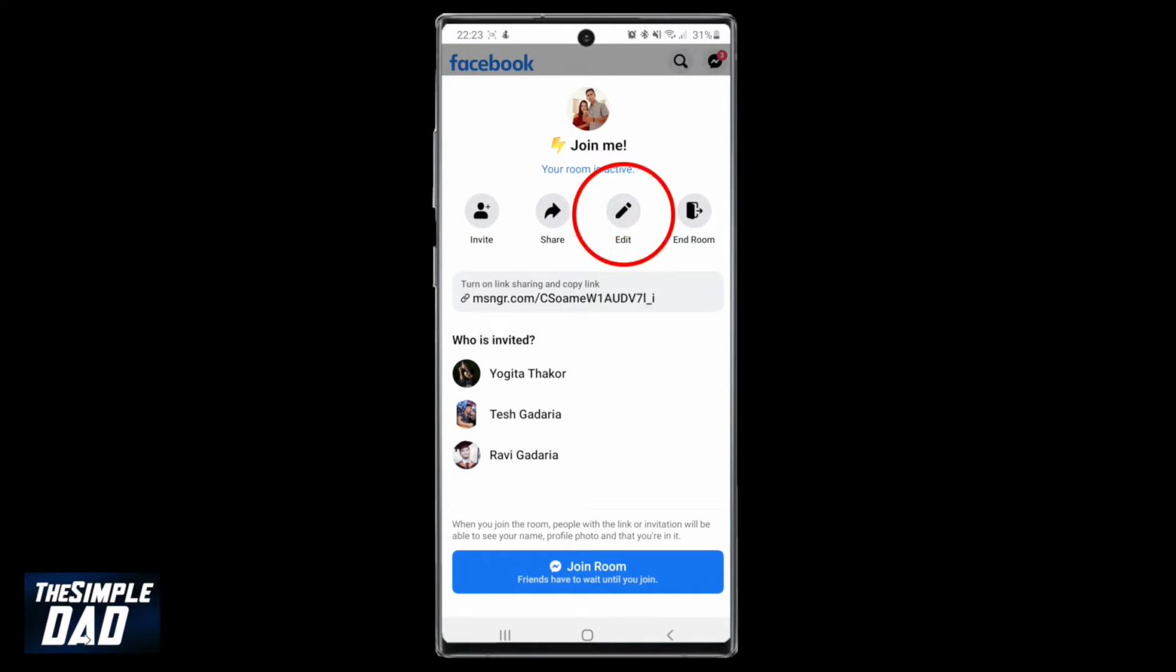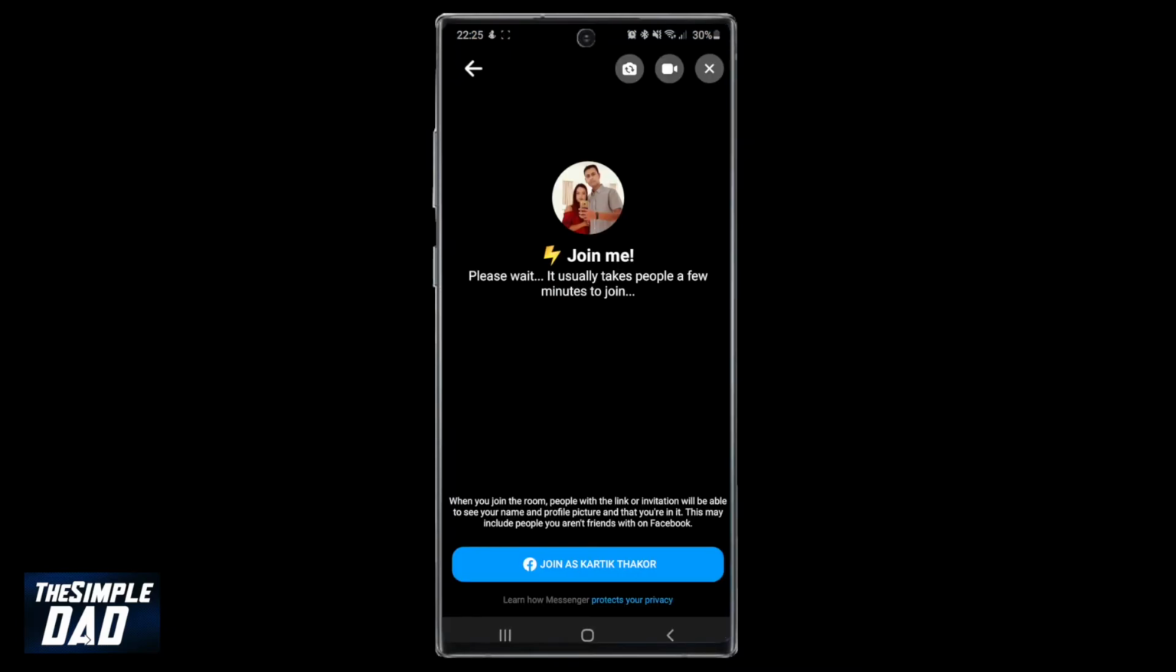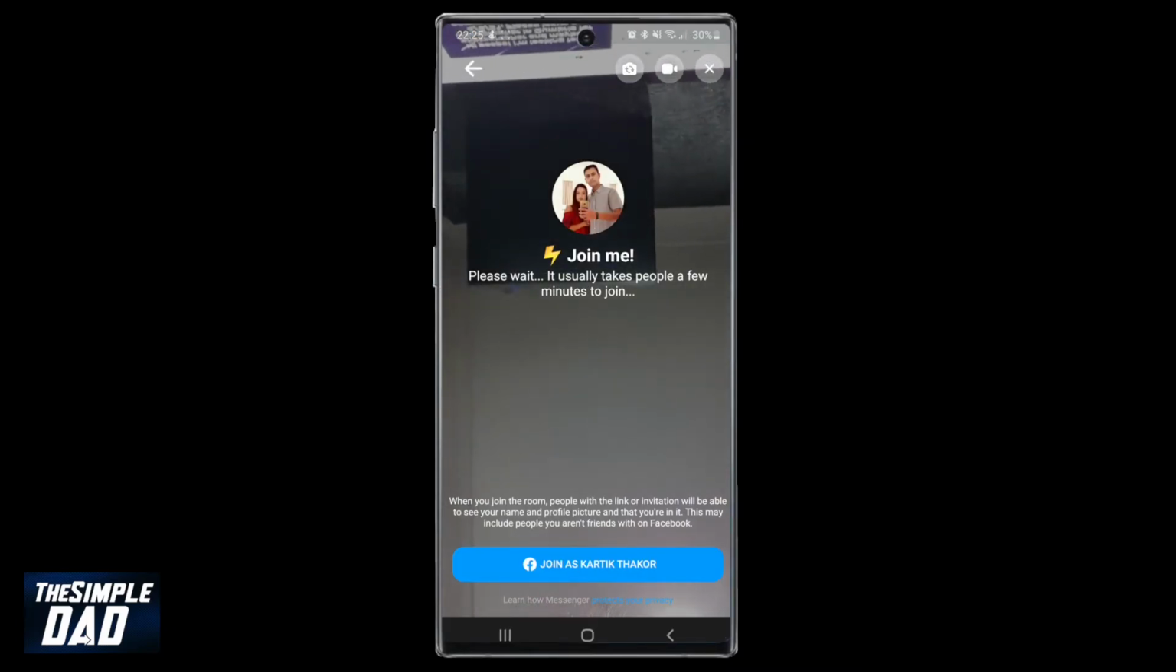You can edit the room settings, or you can end the room. You can also invite people to the room who don't have a Facebook account by the link. Down below, you'll see who has been invited to the room. I'll go ahead and press Join Room to enter the room video conference.